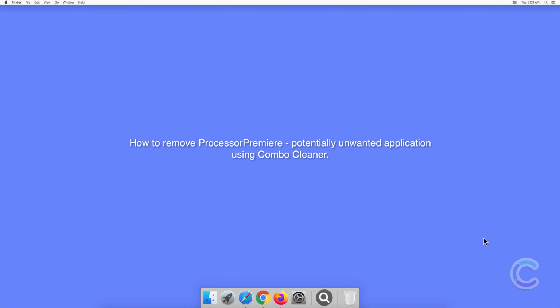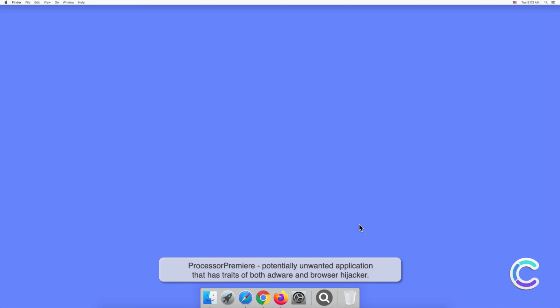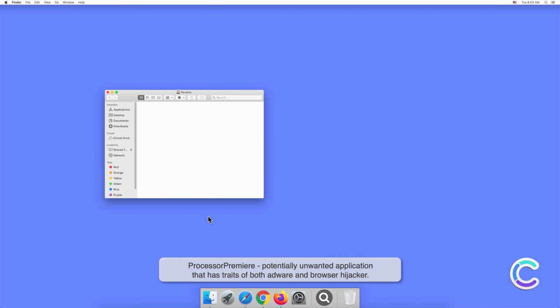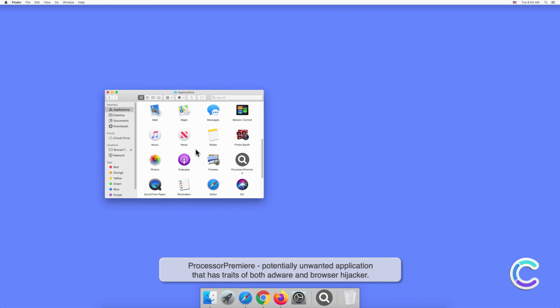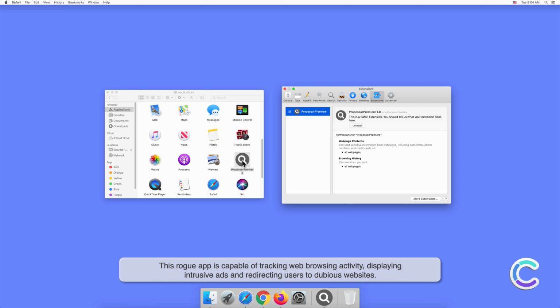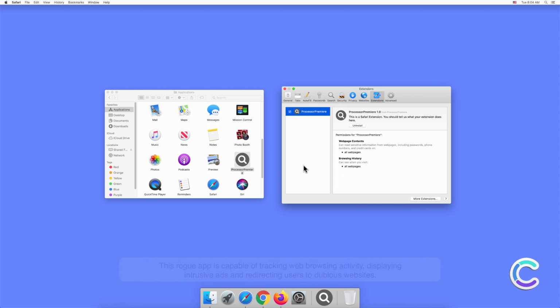In this video we will show you how to remove ProcessorPremiere potentially unwanted application using Combo Cleaner. ProcessorPremiere is a potentially unwanted application that has traits of both adware and browser hijacker. This rogue app is capable of tracking web browsing activity, displaying intrusive ads, and redirecting users to dubious websites.